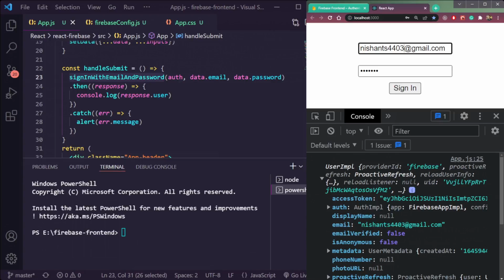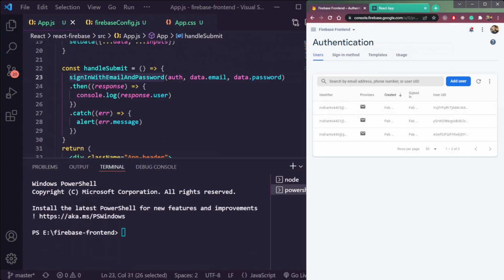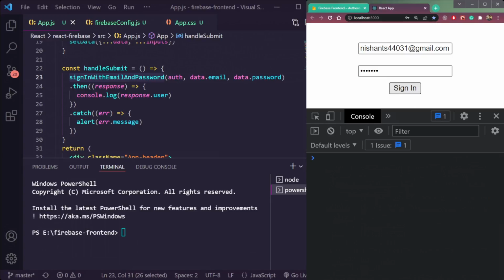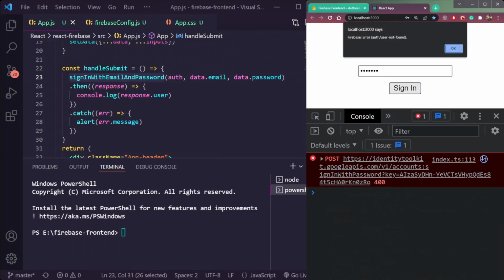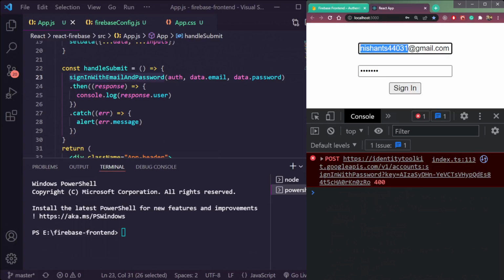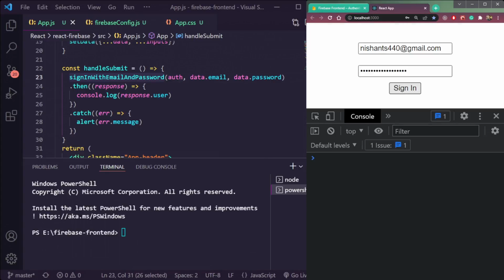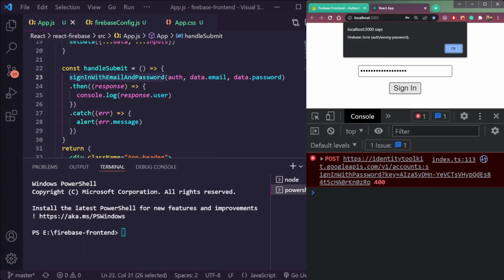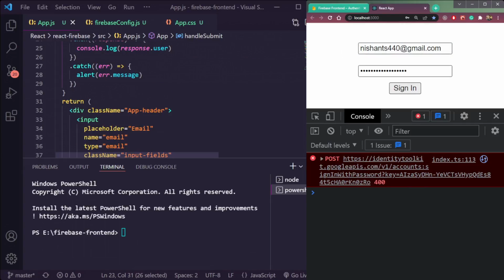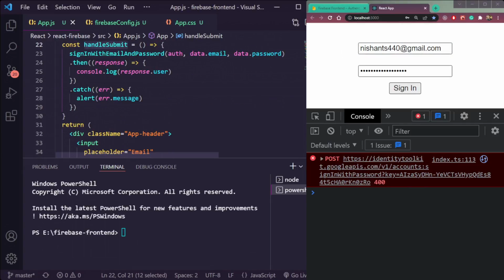If we use the wrong email that is not in the users tab here, we will get an error. So try it. See, auth user not found. But if we use the wrong password as well, we will get the password error. So make this something else that is not present in the store. This authentication, sign in, wrong password. So this is how we handle sign up and sign in method.